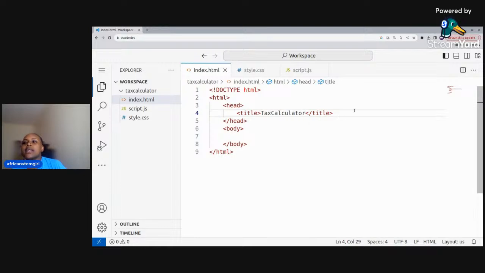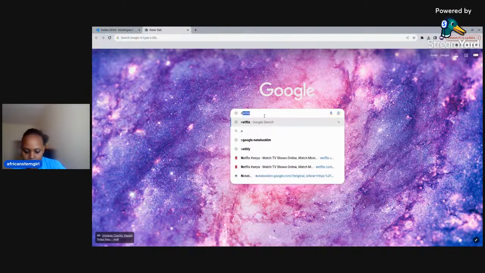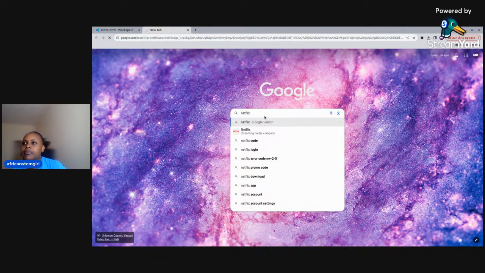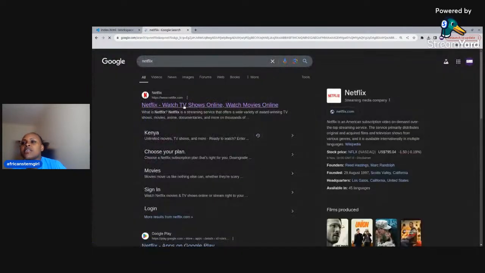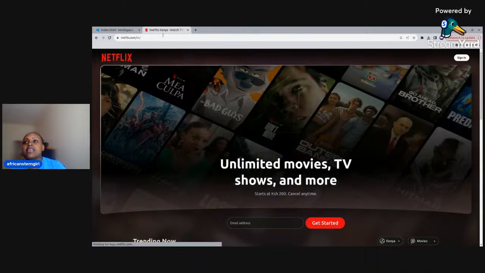So the other thing we can add here is what we call a favicon, but right now I'd just like to move on to, okay, let us add it. There's no problem. Let us go ahead and add it. So a favicon basically is, for example, if you go on Netflix and you right click, you select netflix.com. At the top of the browser, you will see the name Netflix Kenya, and you will also see a logo of Netflix.